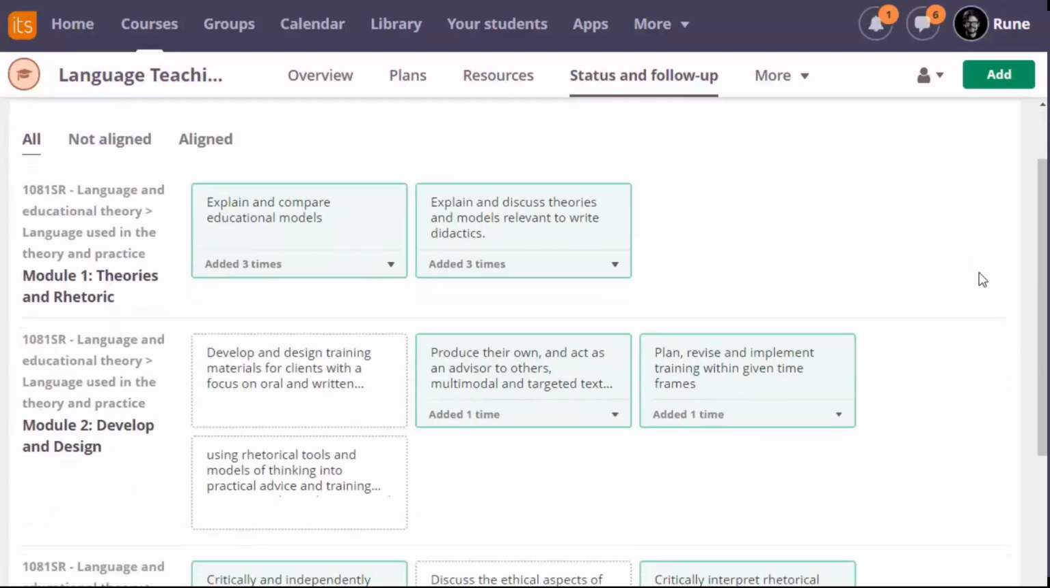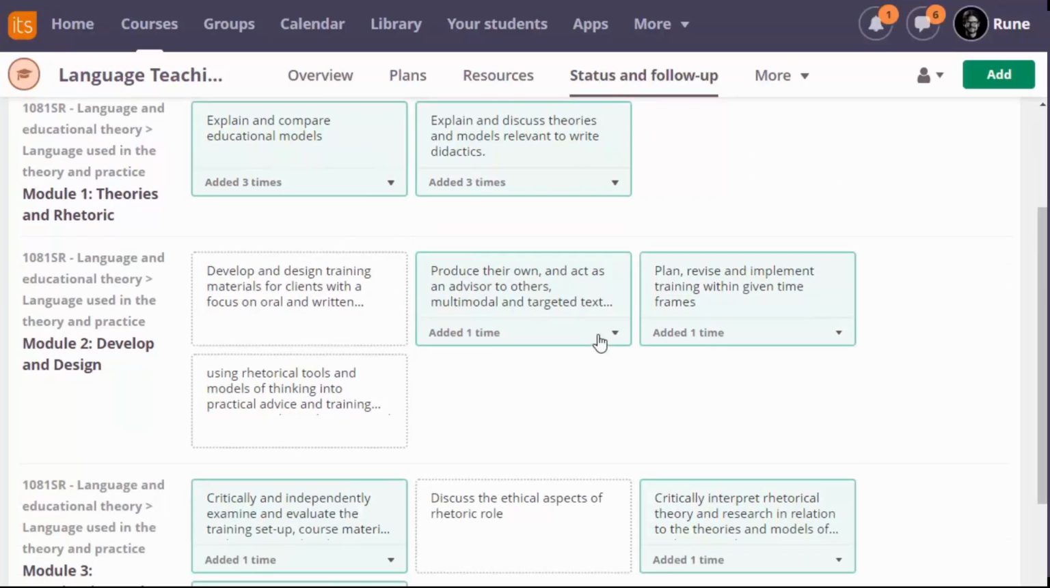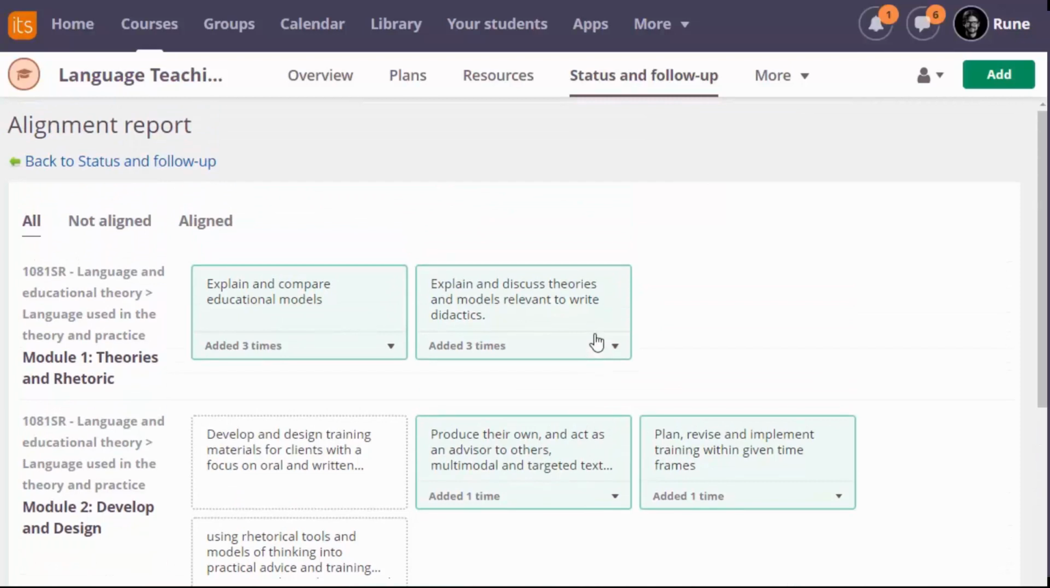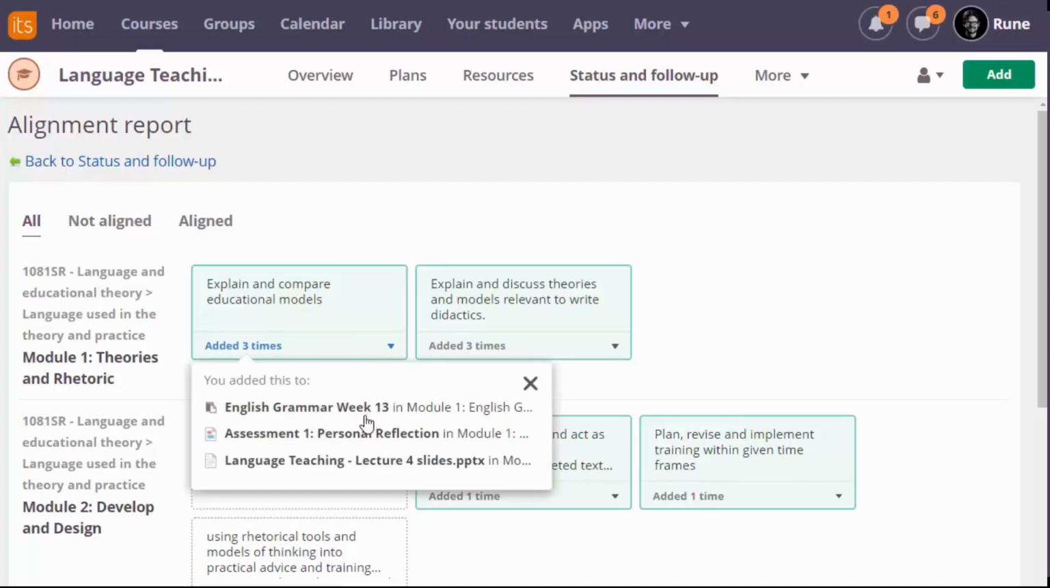And what this does is it shows all of the course goals within the course and how often they are aligned to content and activities within the course. So this helps me as a teacher to understand, okay, the goal of explaining and comparing educational models, that's added to 3 elements. It's added to this plan, it's added to this assignment, and it's added to this lecture PowerPoint slides. So it really challenges me to think, have I provided enough opportunity for my students to participate, to achieve this objective?